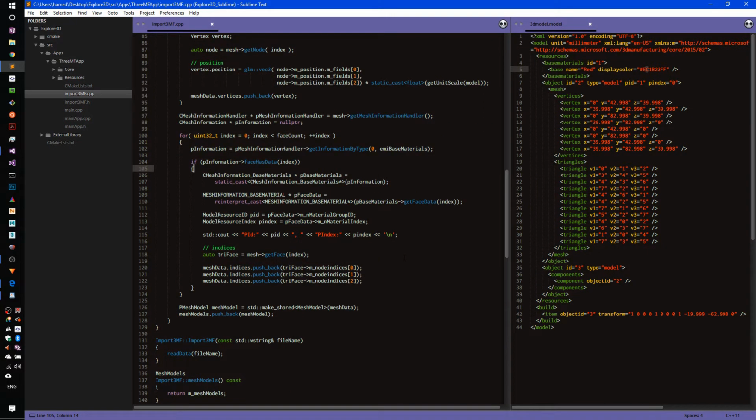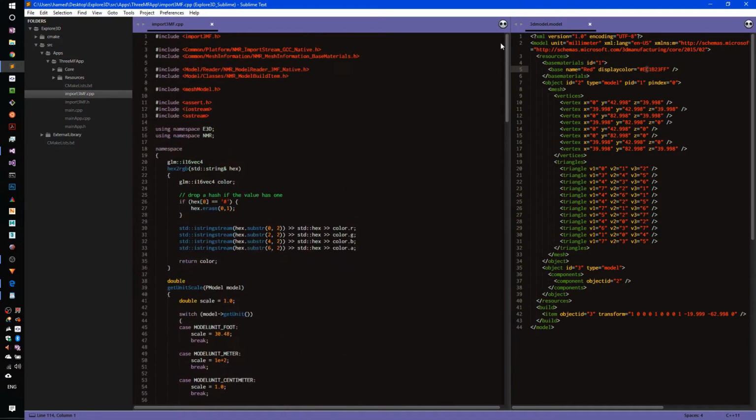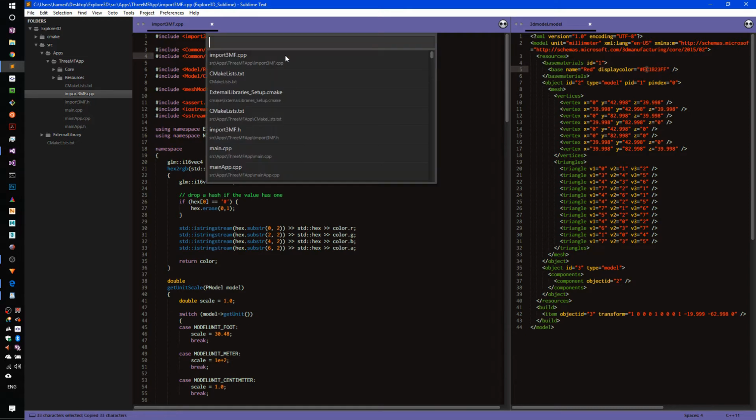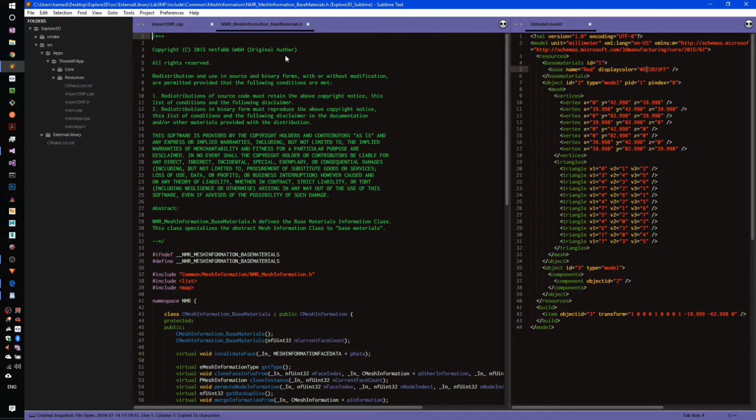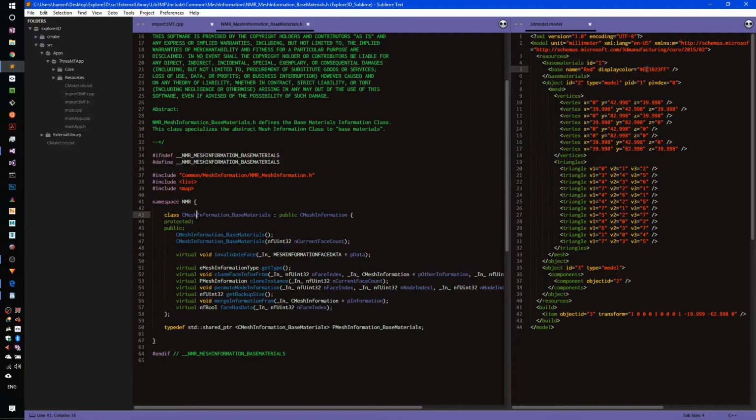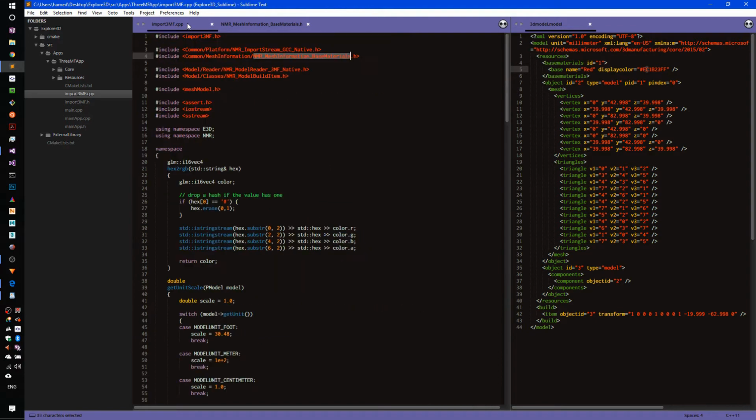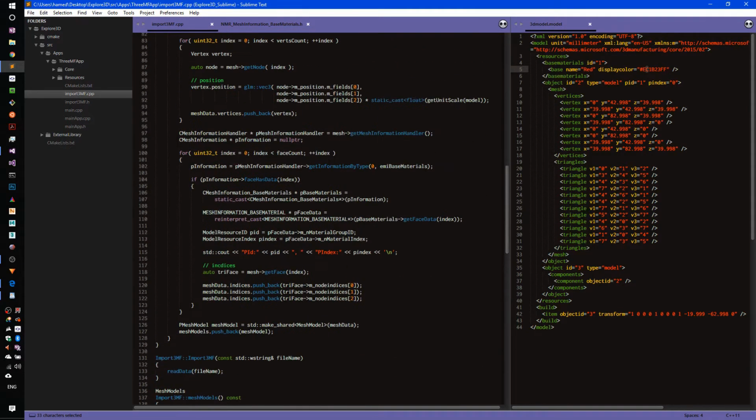Alright, so here is the new code that I just added, and I also included a new header file called NMR mesh information basematerials.h. If we go inside this header file, you can see that it defines the BaseMaterials information class. So here is our new class called CInformationBaseMaterials that derives from the CInformation. Okay, and this is the class that we are using here.